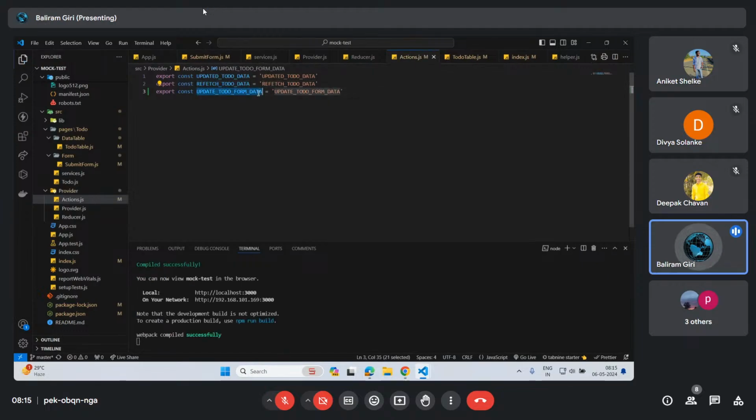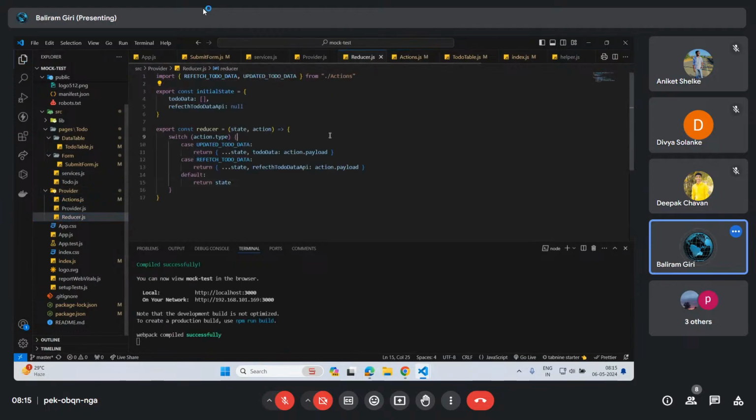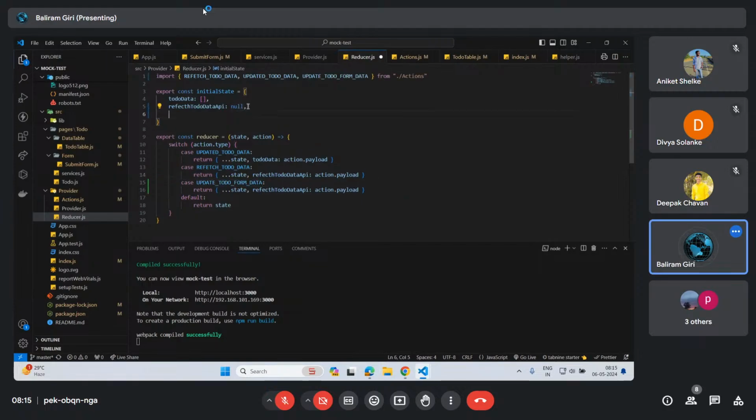When I create this, I need to create a reducer for that. That means one action I have already created. Now the thing is, we need to get import first. Import it.